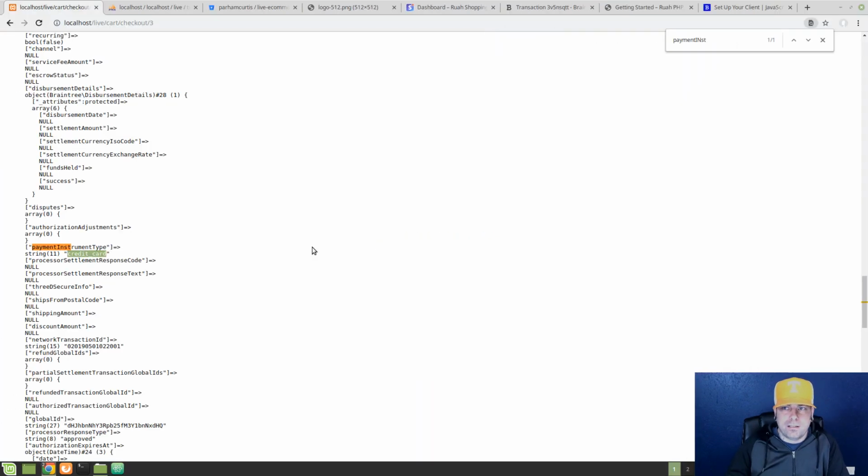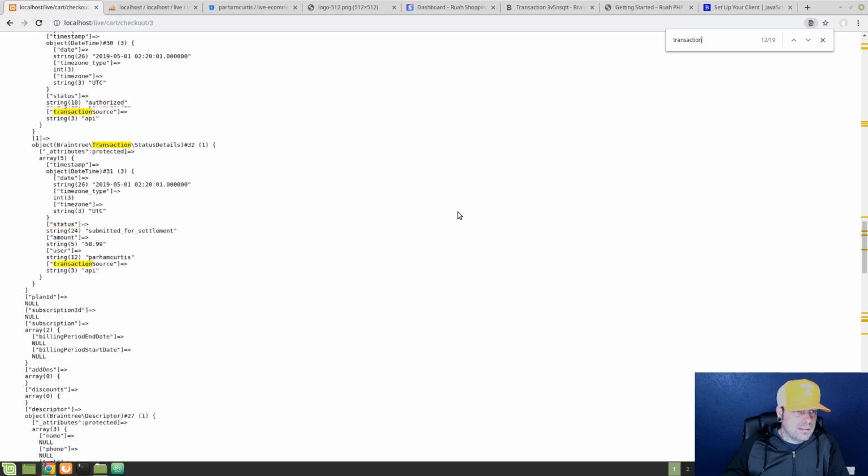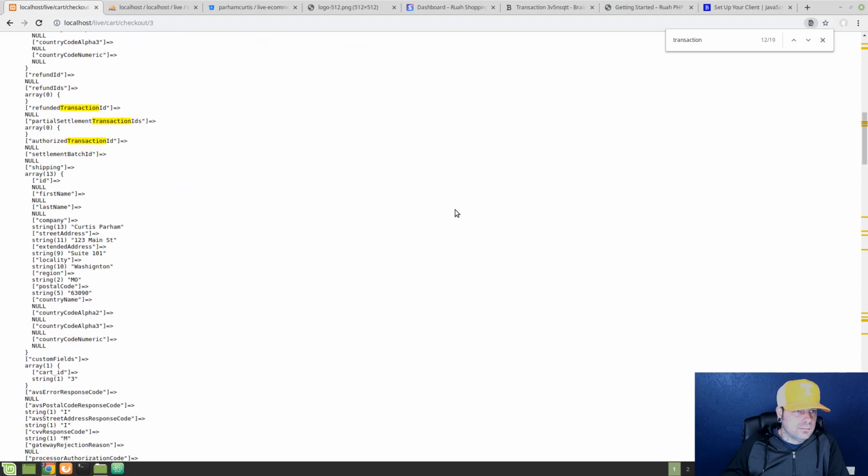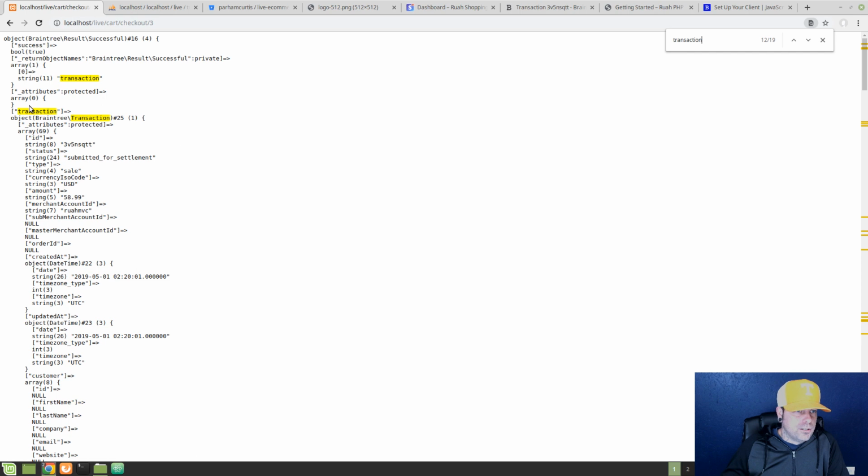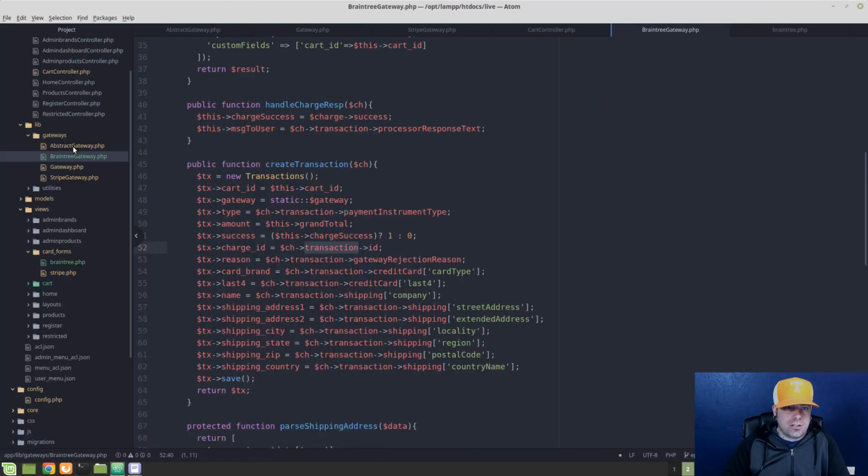So if I look for transaction, let's see. Here's their transaction, and then they had it inside of that. They had an ID. So that right there is their transaction ID. That's going to be our charge ID. The reason, they had a gateway rejection reason. Card brand, inside the transaction they had a credit card array, so just card type, so that'll be Visa. They had the last four, so we just set that up.